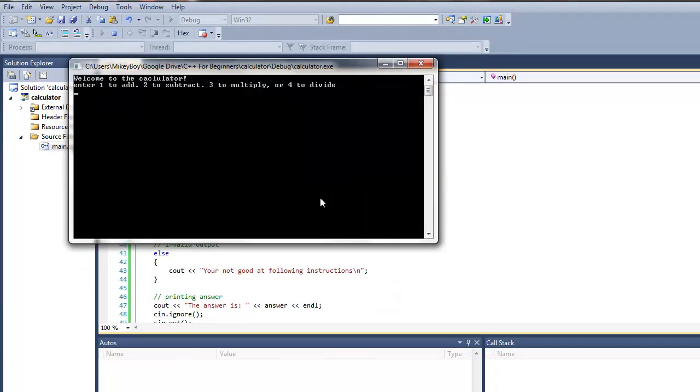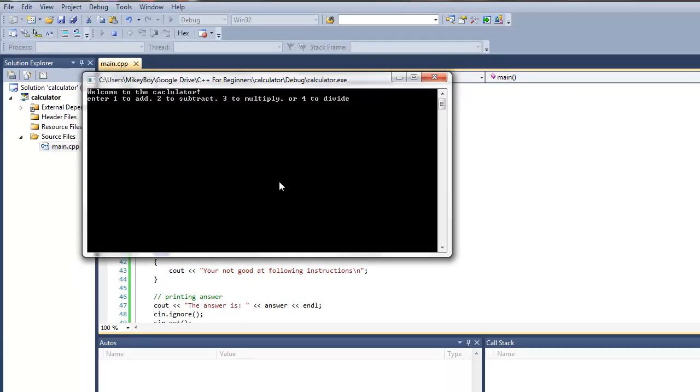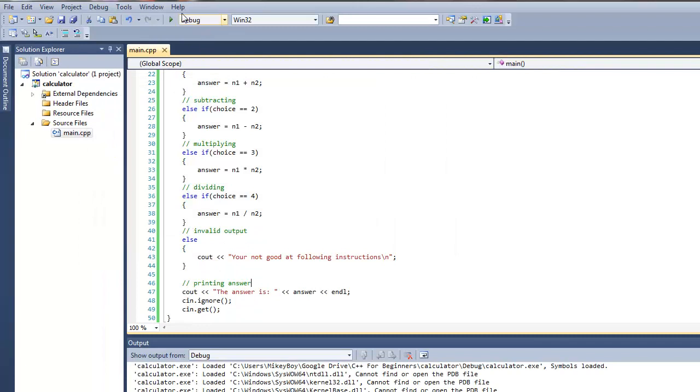Let's try multiplication. So we'll enter 3 for multiplication. Do 5 and 5. Yep, 25. And last but not least, 4 to divide. We'll do 10 divided by 2, and the answer is 5. That is correct. So as we can see, it's working.